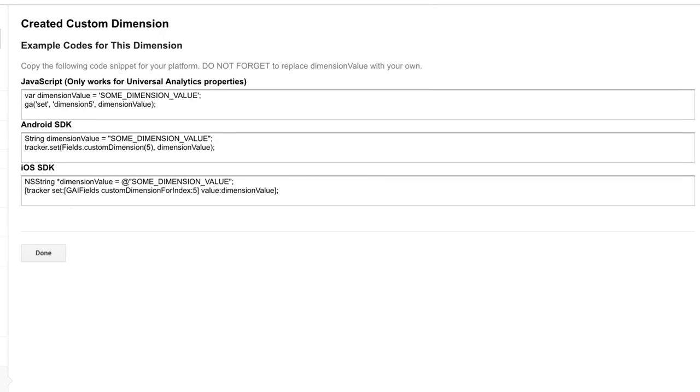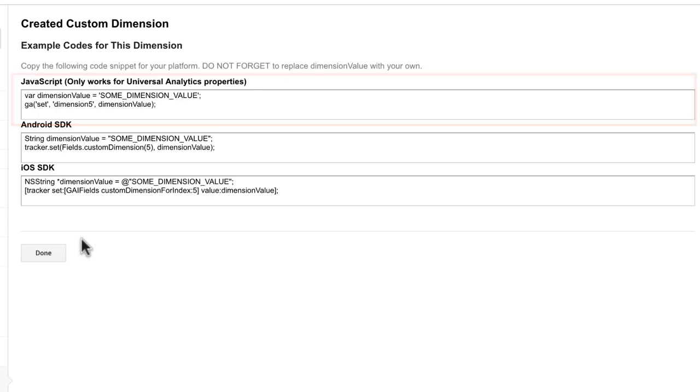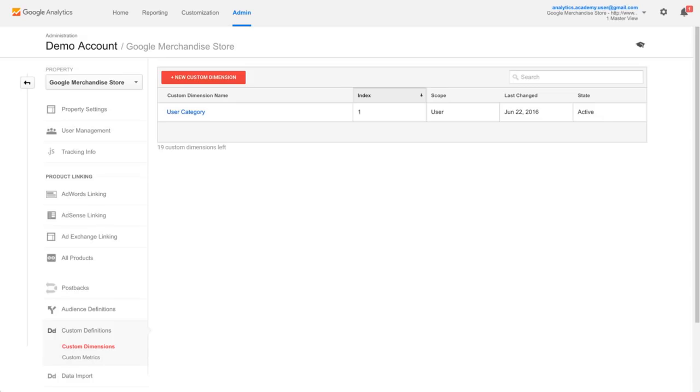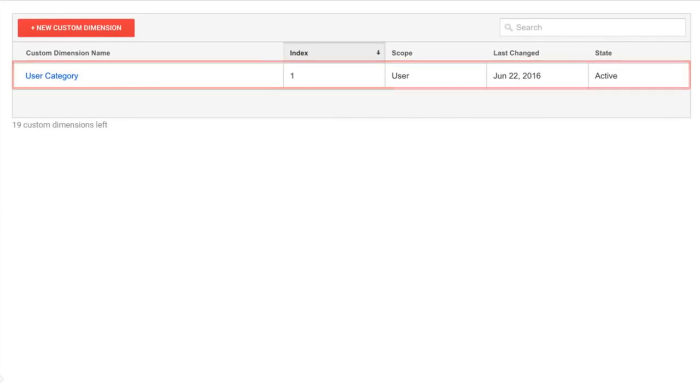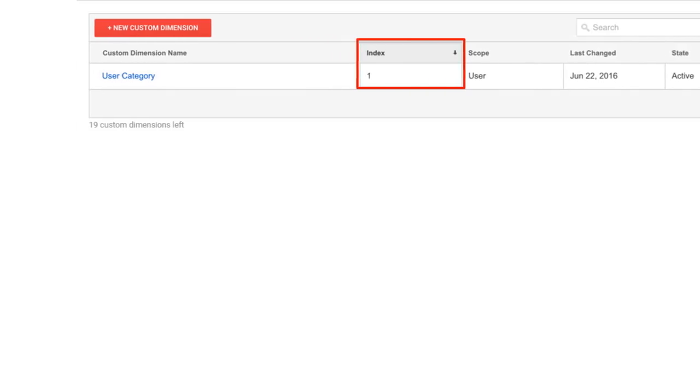When you create a custom dimension for the first time, you'll be taken to a screen with JavaScript to include on your website. You can copy the code, then click Done. You'll be taken to an overview screen where you can see all of the custom dimensions that you've set up in that property. Notice that, similar to goals, Google Analytics assigns an index or slot number for each custom dimension you create. Note that you cannot choose which index number is assigned. They're assigned in the order you created them.